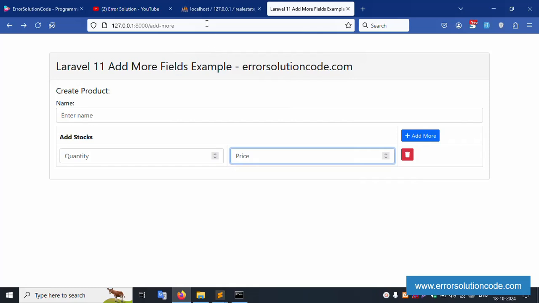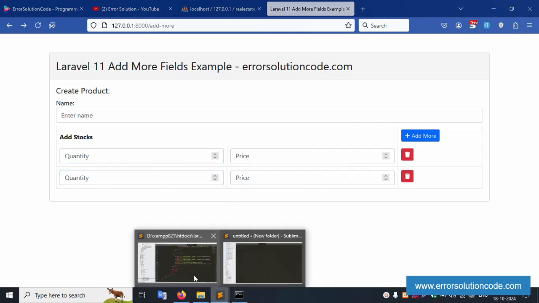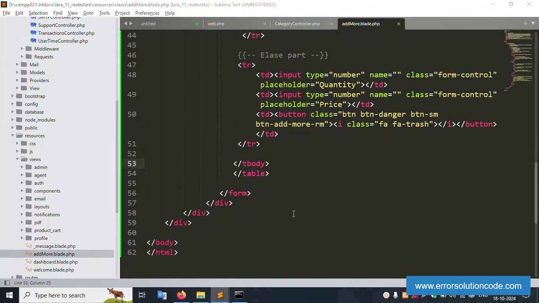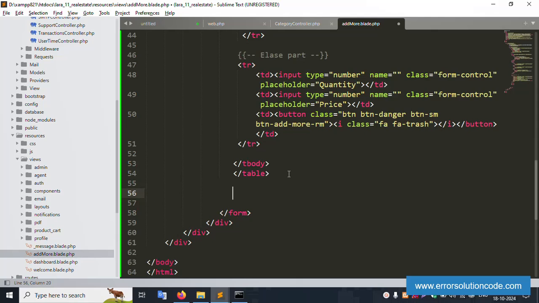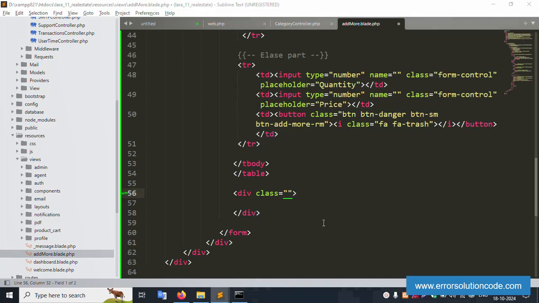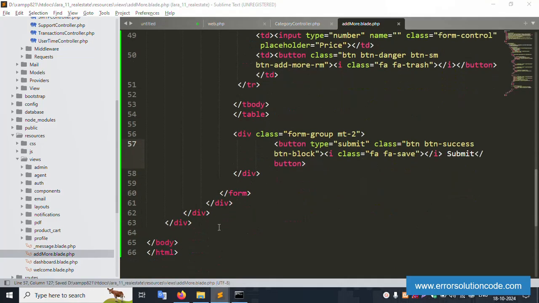Let's refresh this page, and this is the else part implementation. This is the if and this is the else part. Same here, the else part is implemented. Last is the table, this is closed. Inside this, last is the submit button implementation. This is a div, class form-group m2, and this is the button set. Successfully, the button is good.